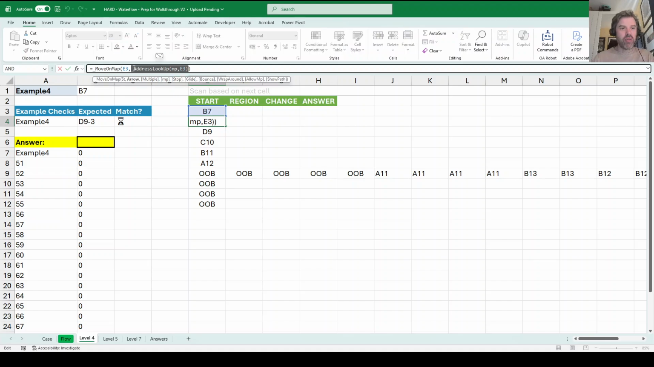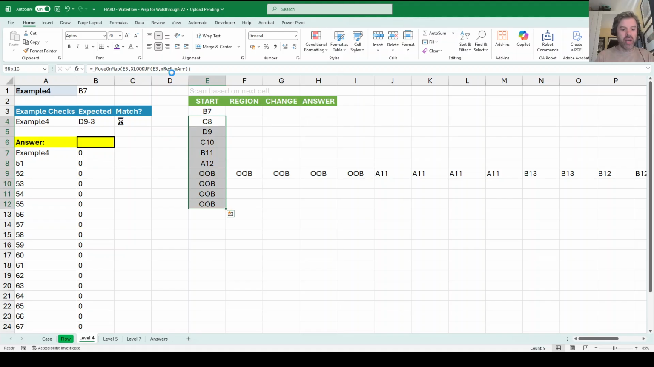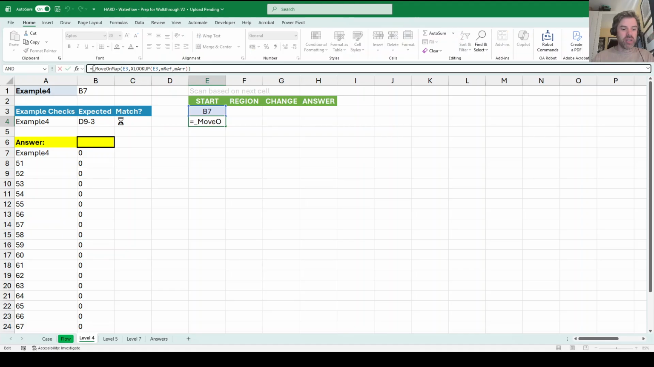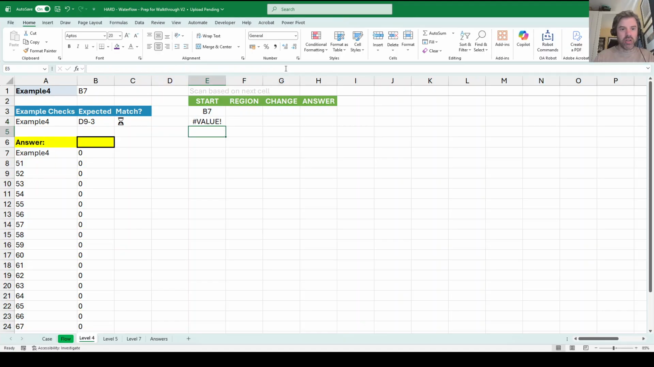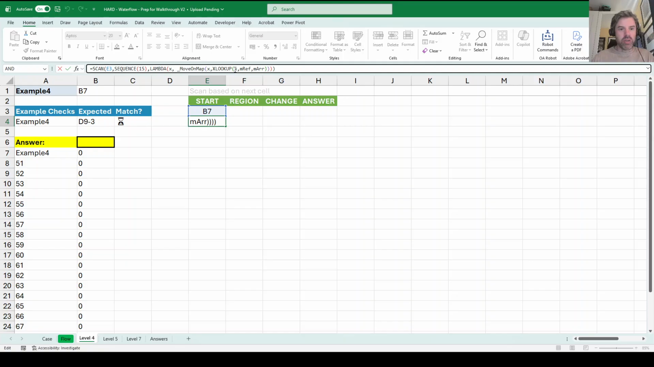So we're going to move on the map from that cell, and then we're going to XLOOKUP E3 in the map ref and return the map arrow. And that seems to resolve the issue, where we don't get the spill anymore. Then, rather than having to drag down, I'm going to try and do this dynamically. So I'm going to SCAN from my initial value over a sequence of, let's say, 15 possible moves, and then in my LAMBDA, I'm going to put an input of X and replace my original references with X, and that should work, but something has gone wrong.